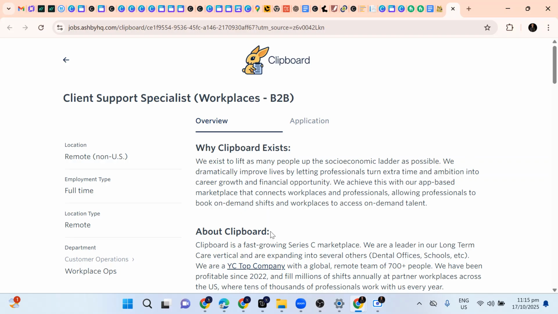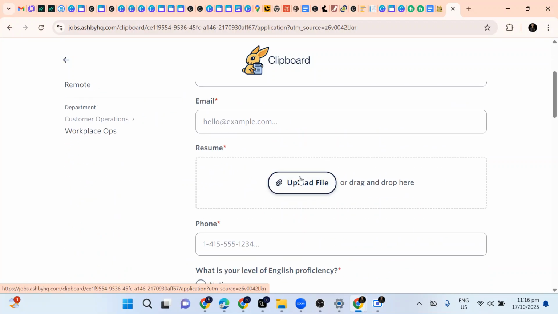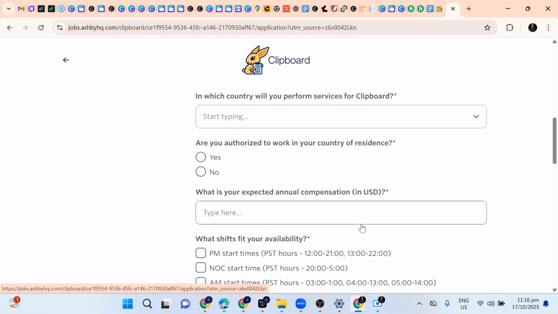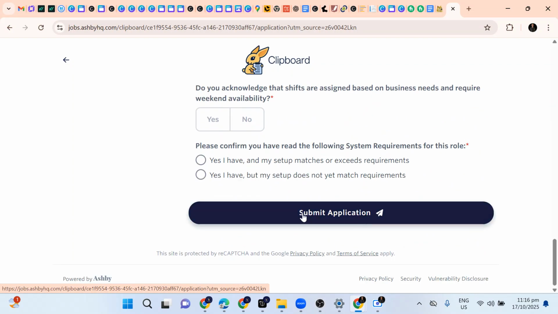You should go ahead and read the overview, come to the application, fill in this application form, place your resume, your phone number, your English proficiency, and in which country you perform services. You have to answer these questions. Then you go ahead and submit the application. Then boom, you will have applied for this role, right?